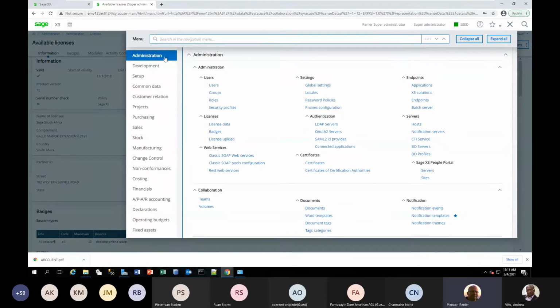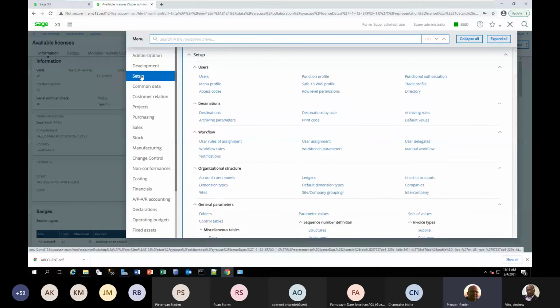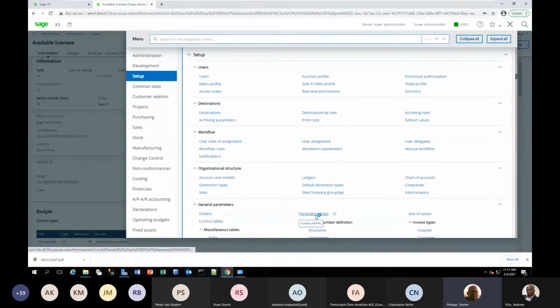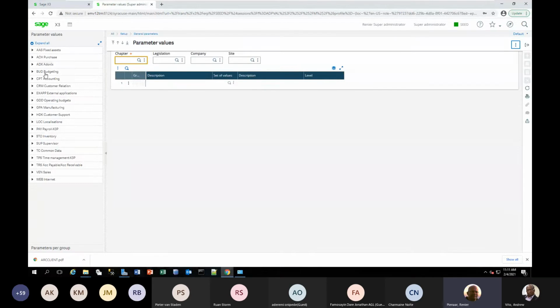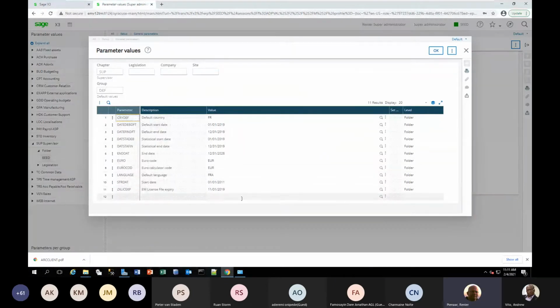So let's quickly go and do that. We're going to go to parameters setup, general parameters, parameter values. And then inside here, under the supervisor module, I expand that, go to my folder, seed folder, default values over here. So we're going to display those values. And then right at the bottom here, I can see there's my value.